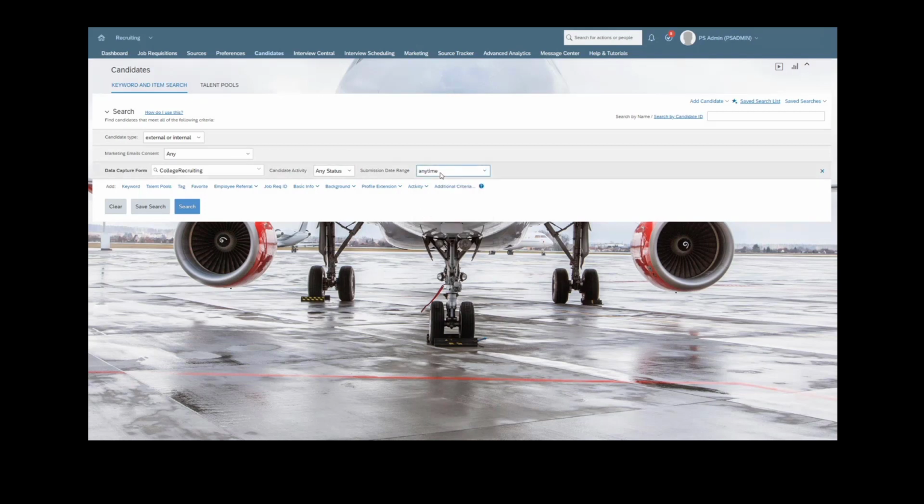If we had a sequence of hiring events over the course of the next few weeks, we could specify this time range to fit any of those specific time periods at those career fairs. So we've selected the data capture form, but that encompasses the entire form itself.